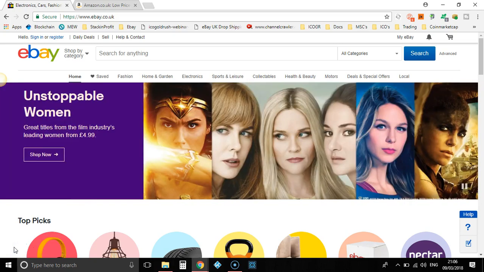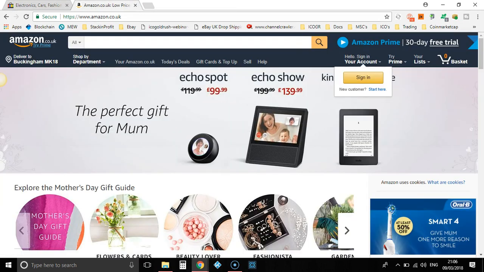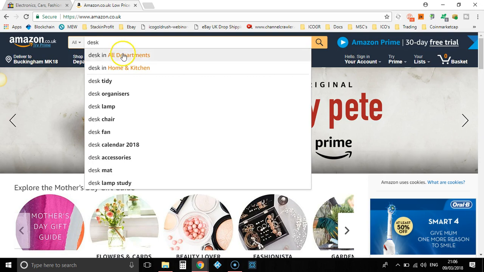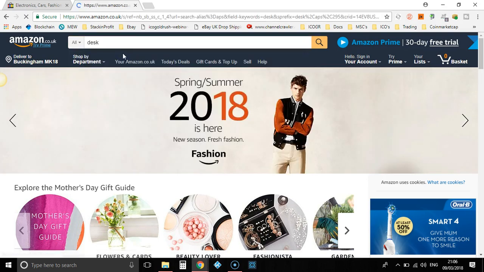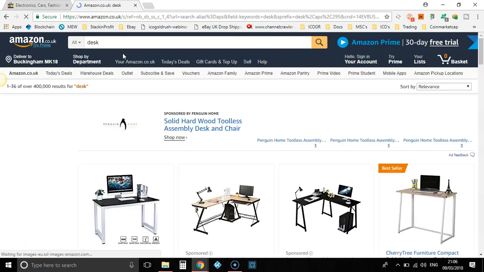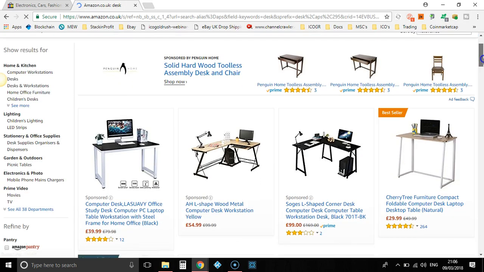Right, first thing we're going to do, we've got eBay open and Amazon open. We're going to go over to Amazon, type in a product, any product to start with. Let's say desk. Click in all departments. Now you can do this with any item, it doesn't really matter. So I'm going to scroll down a little bit. Just going to find an item.